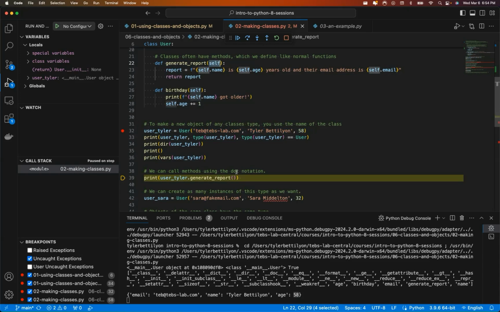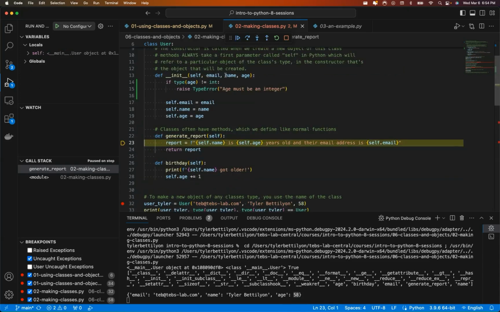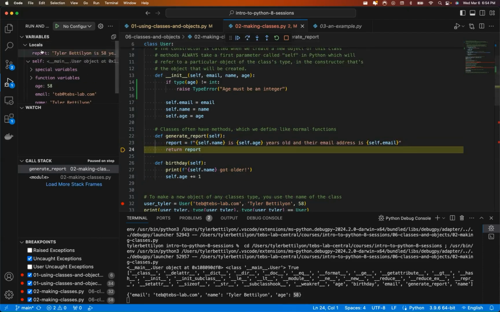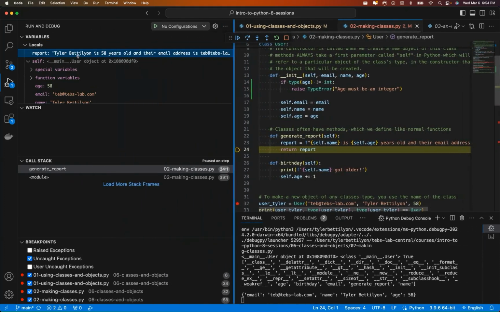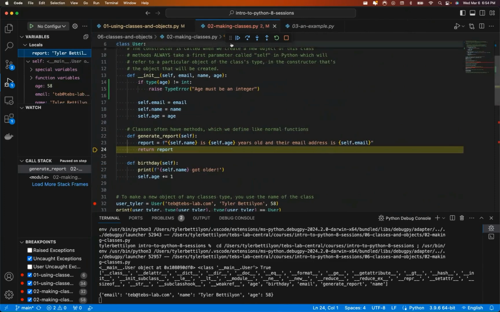Okay, so when I call generate report here, if I step in, you can see that self is me, Tyler Batillion, teb at tebslab, age 58. It's going to generate a variable called report and put these facts into that report. So now you can see the report here. Tyler Batillion is 58 years old and their email address is teb at tebslab.com. What a detailed report. Thank you.